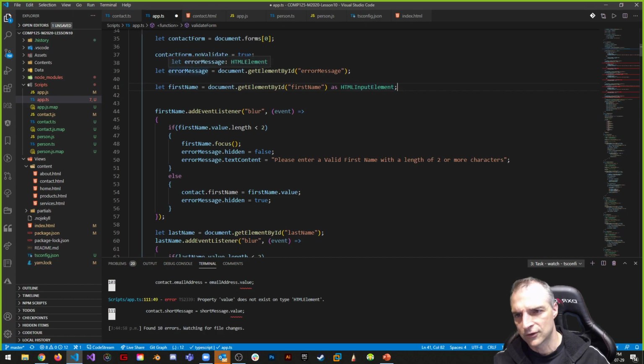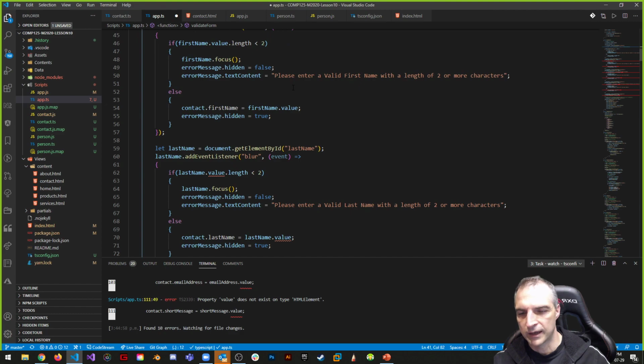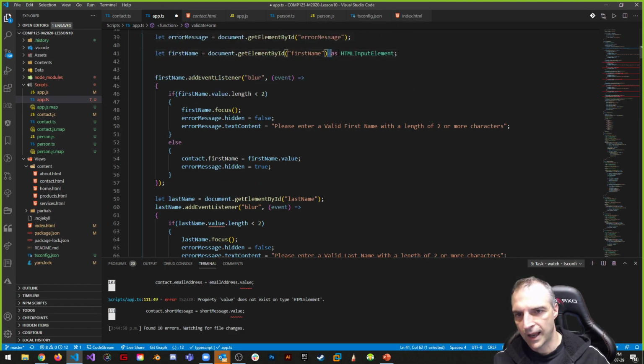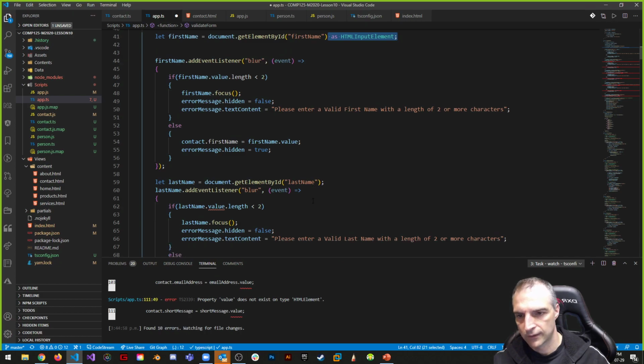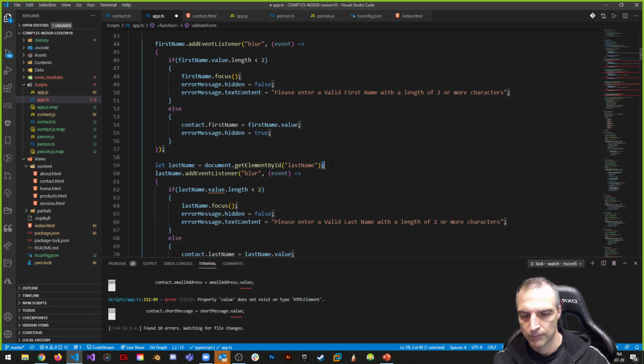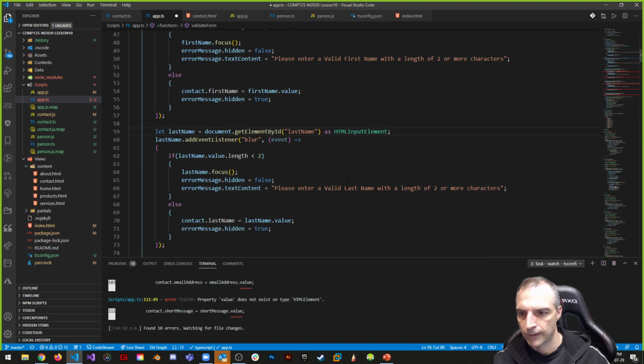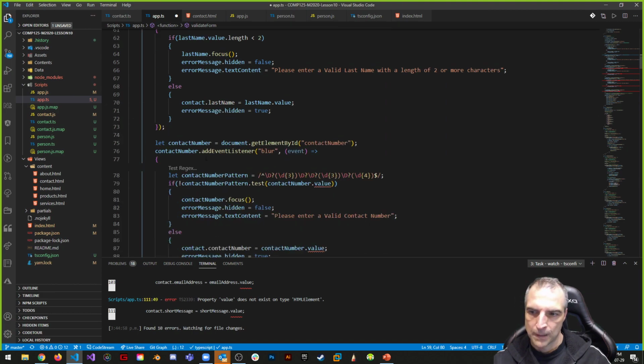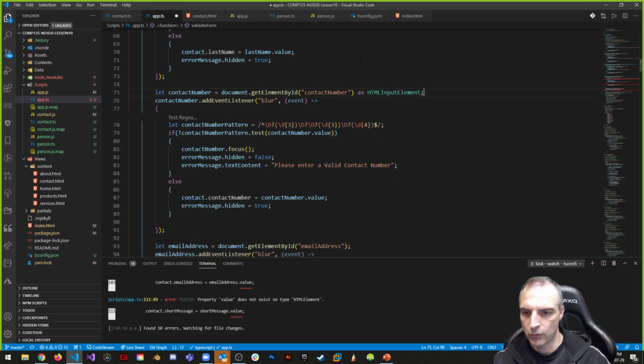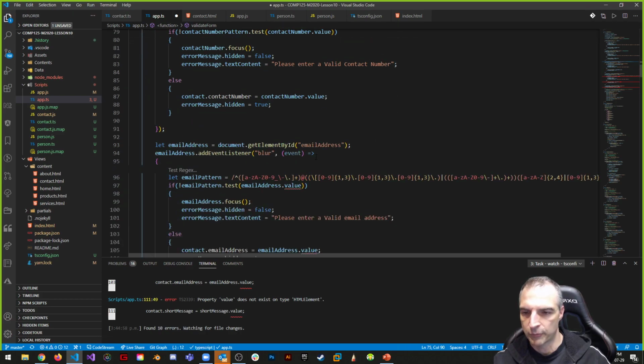What about error message? Error message hasn't sparked out yet, but somewhere down the line, it's going to happen. Here's last name. Last name is also an input element. Let's fix this. So last name, right? Contact number. This is where our errors are. We want to know what they are, and that's what is causing our problems.